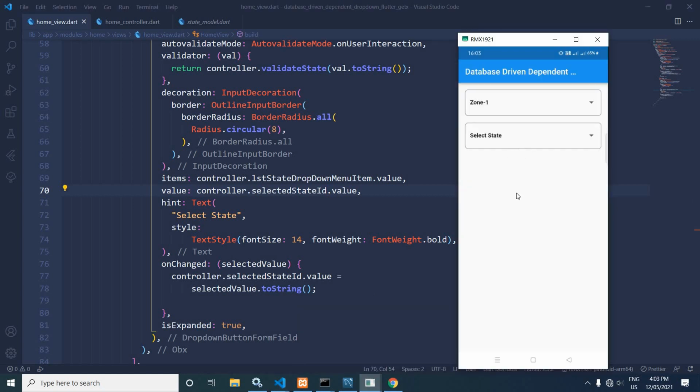This is how we can create a database driven dependent drop down in Flutter using GetX.